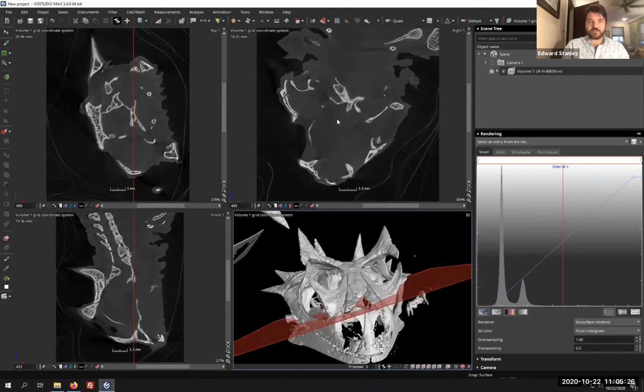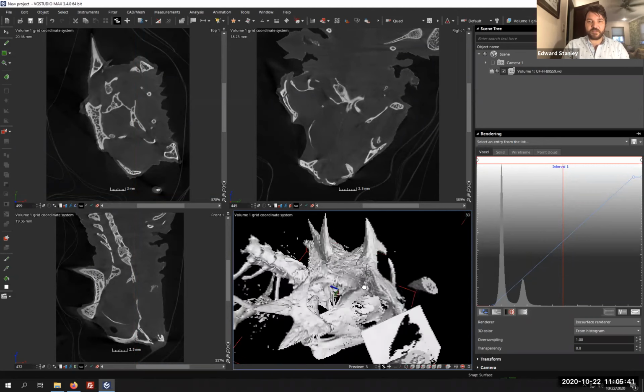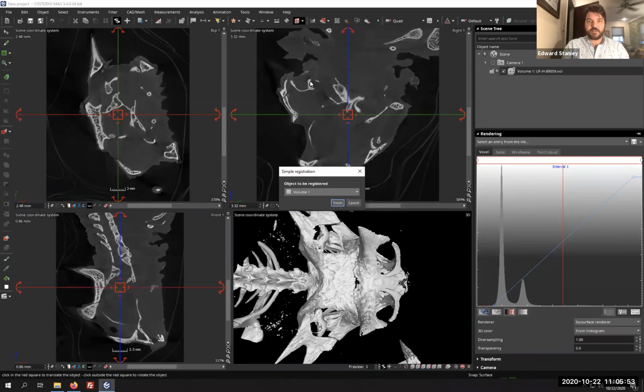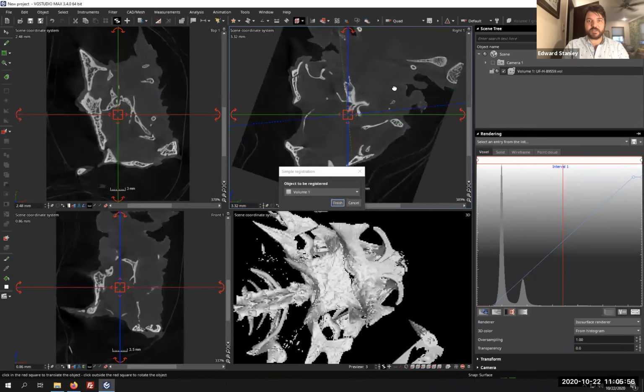So we can actually reorient these slices to fit that plane, because these are just a series of voxels that can be sliced any which way. So one quick way to do that on this software is to do a simple registration. So you click on this button up here. It currently says 321, but you click on this button and click on simple registration, and that will allow you to rotate your specimen.